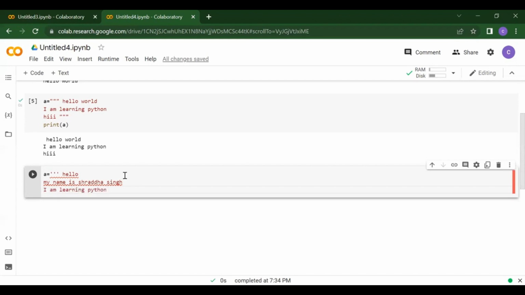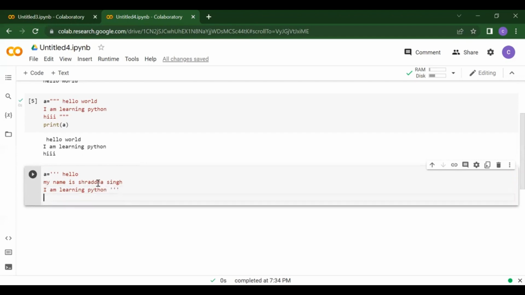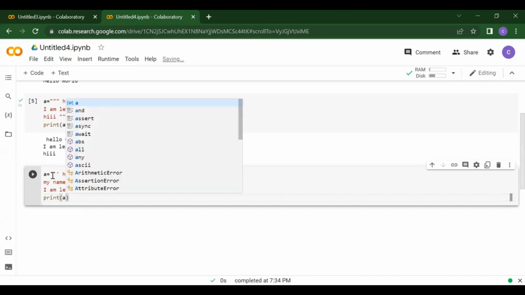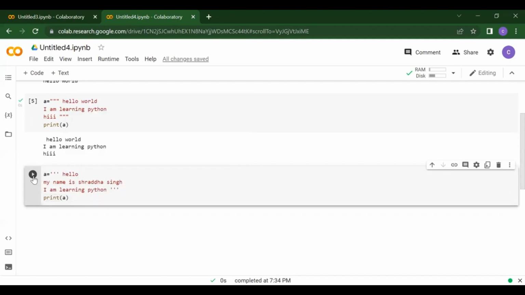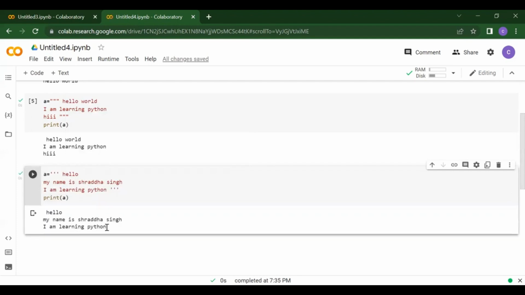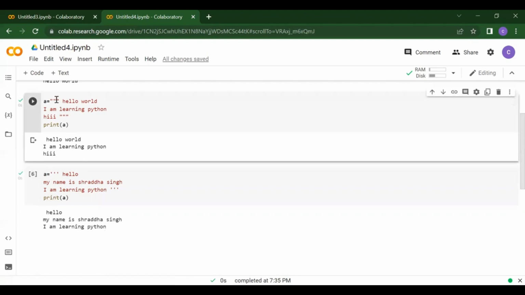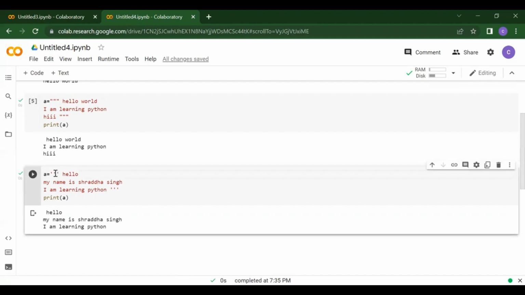Okay, now what will happen? You need to just take your double single quote 3 times. Now after that you need to just print. If you will print, then only you will get your output, otherwise not. So for that you have to just write this statement, which is print. Now if I will run this project, you will get hello, my name is Shraddha Singh, I'm learning Python. So even you can use your double quote or else you can use your single quotes.